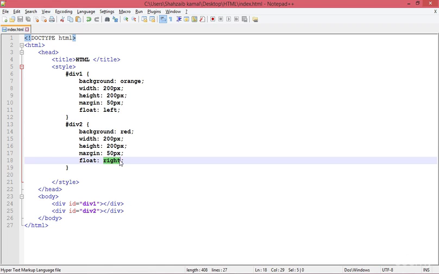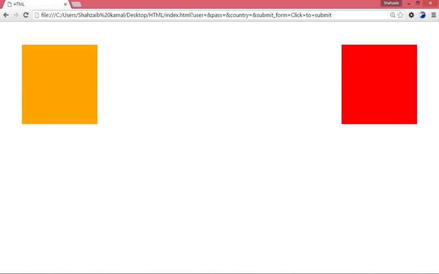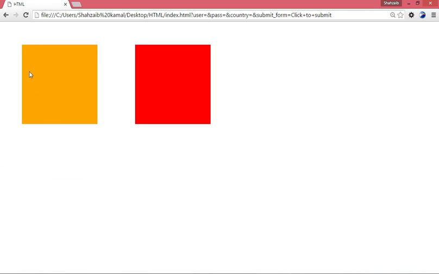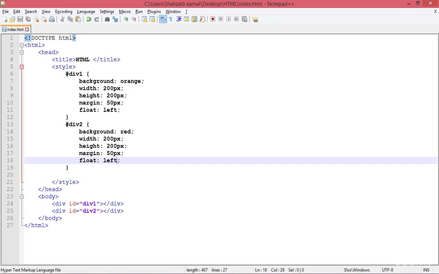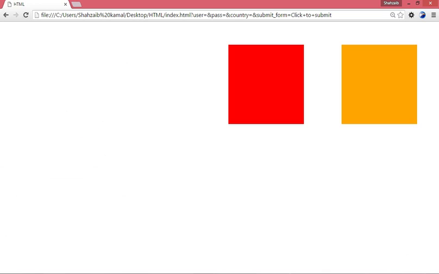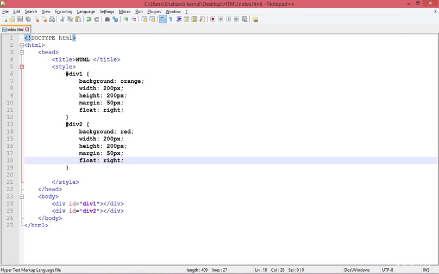I can float them on the left way only or the right way. So refresh. The first one is there and the second one is there. They're still following one another, but both are floating in the same row. Now they have no rows. Simple. Now if I put right there, and this one to be right too, now both will go right. Now it's on the very right as it was on the very left. So this is the basic floating rule I wanted to teach you.